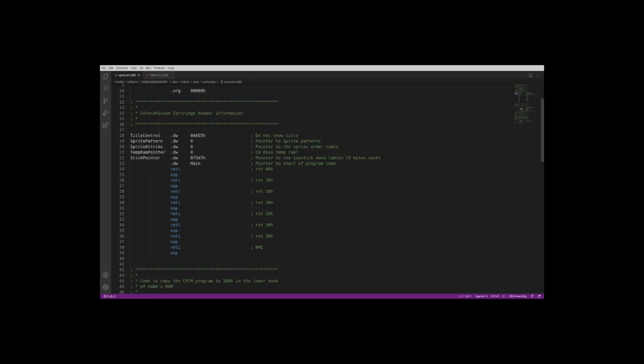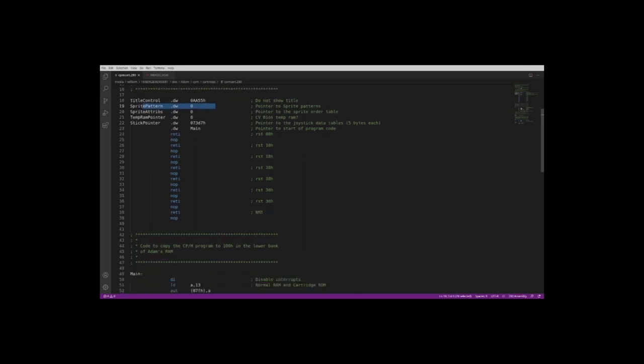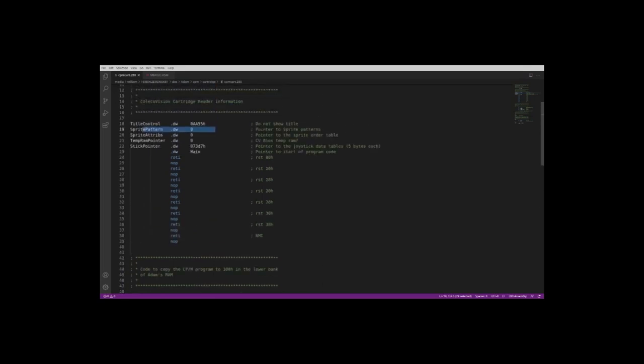Then right here, this is the sprite pattern, the attributes, the temporary RAM pointer, stick pointer, and then a jump to the main portion of the code. I just left those alone because zeros don't get operated on, and this code actually just changes register D, which I really don't care about, so I left it all alone. So when I jump to 8002 hex, I am jumping to this line right here, which skips zero, this does nothing, jumps to main, all right? So we go to main down here.